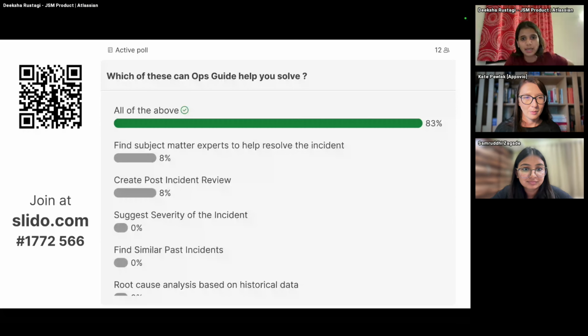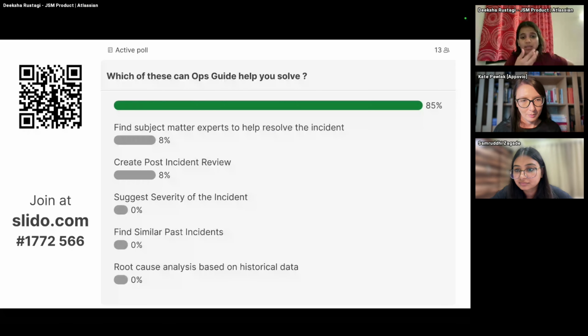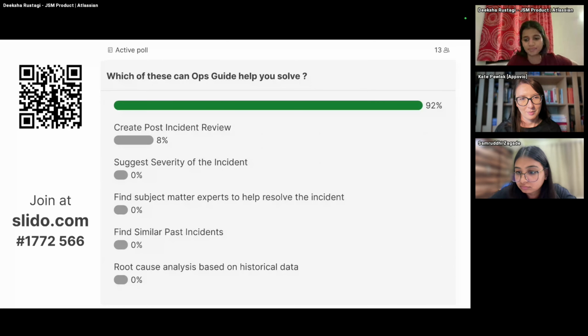The option lets you do all of the above that are mentioned here, find the subject matter experts, even create a PIR, like how I did it with automation. You're able to create a PIR just by using even the ops guide. It has a comment on it by default as well to help you create a PIR based on the status of the incident. Okay, this is your next question.